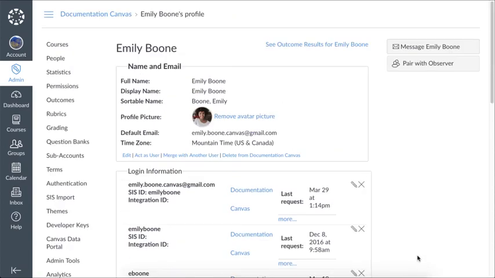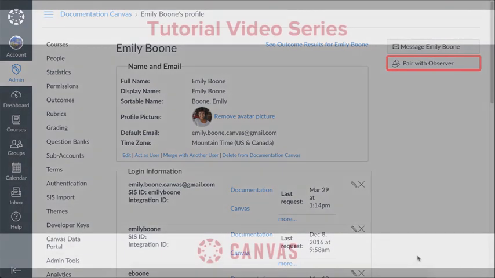If you are viewing a student's profile, you can view their outcome results across the entire account by clicking the See Outcome Results link. To send the user a message using the inbox, click the Message User button. To pair the account with an observer, click the Pair with Observer button.